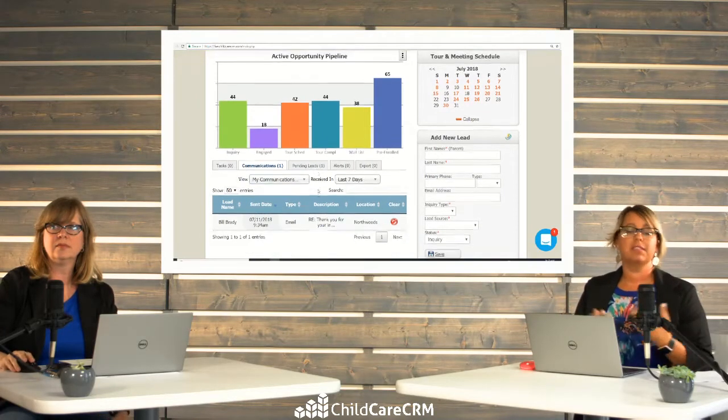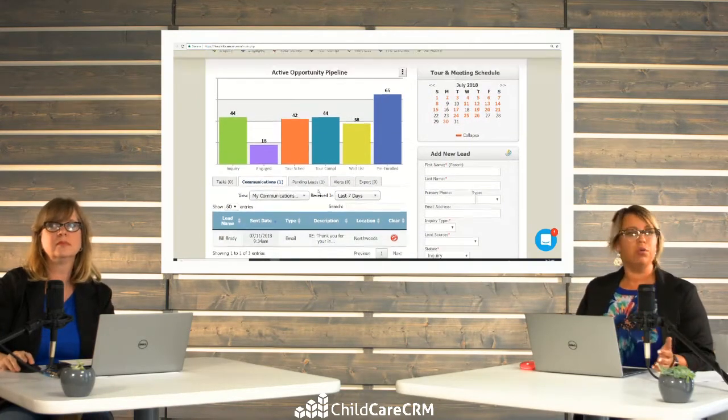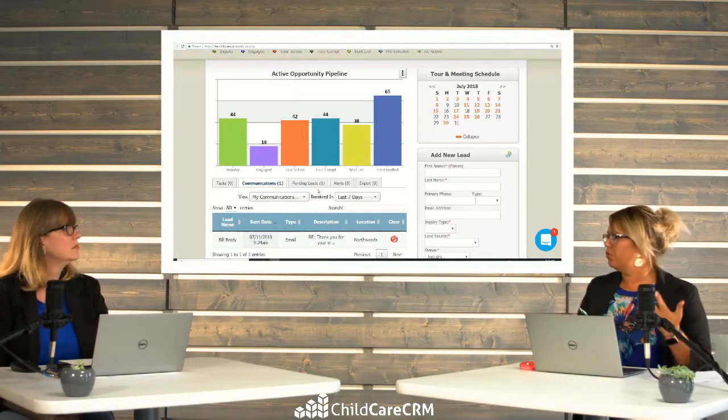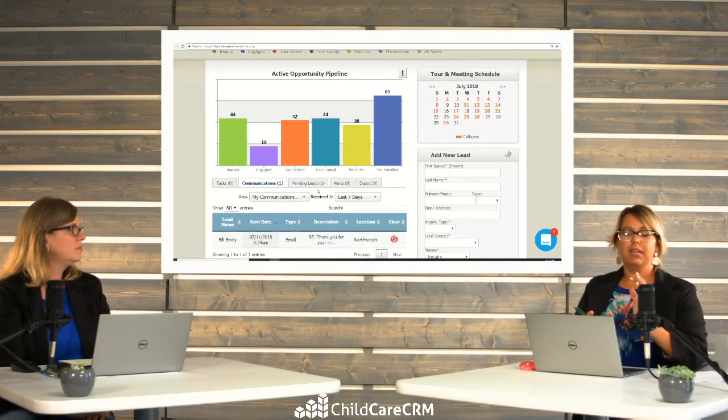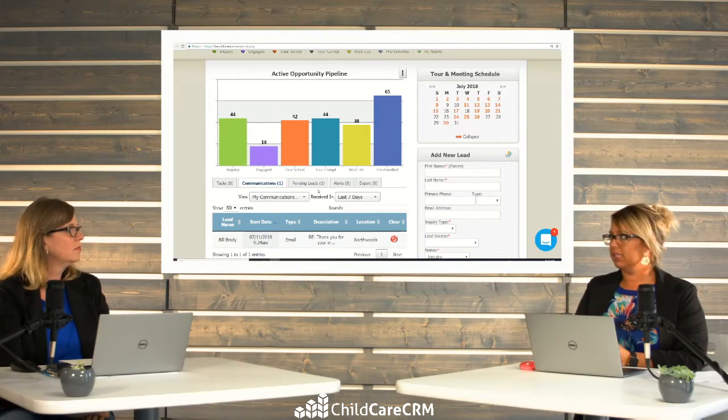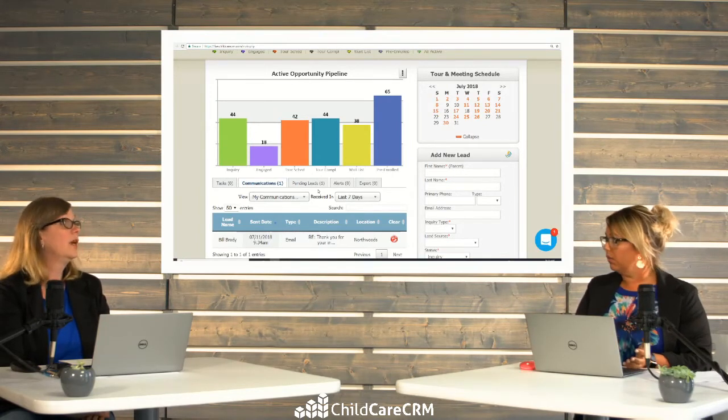And like Lisa said, this is our first iteration of it. As you know, you've been in our system for a while. We continue to improve things. Yeah. But for now, you want to make sure that you are not sending a parent an email out of CRM and expecting to manage that in your Outlook. It won't be there. Right.